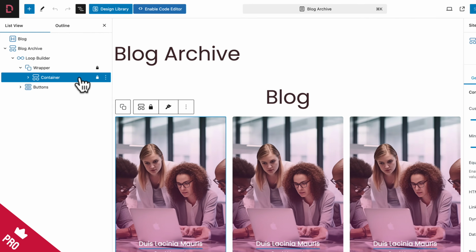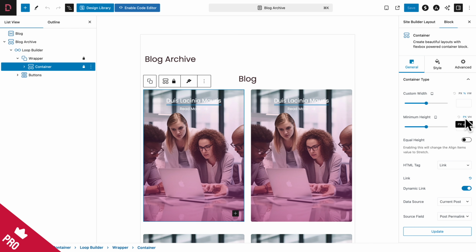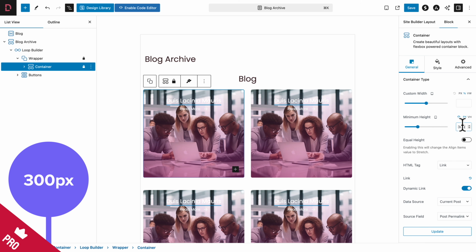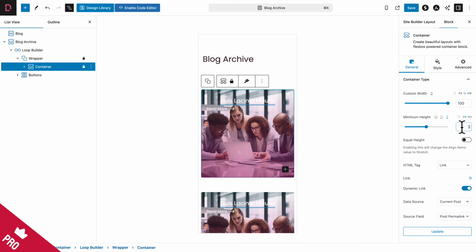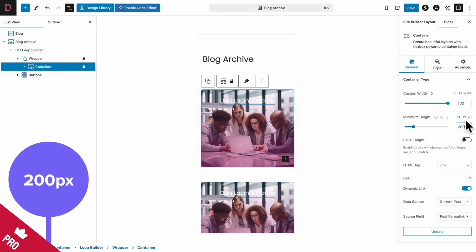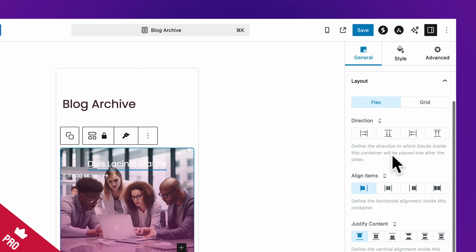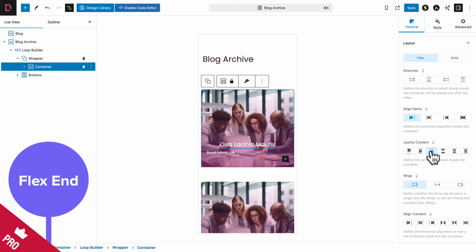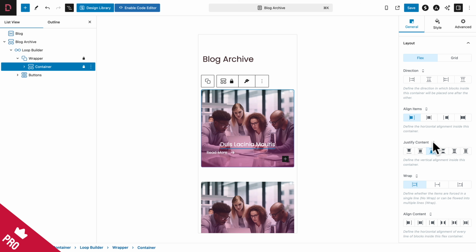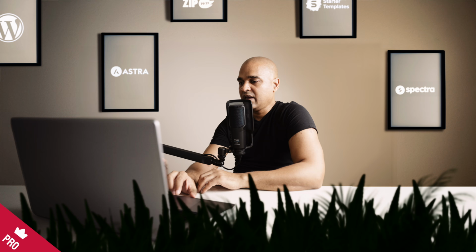Next, where you see minimum height, you want to go in tablet mode, select pixels as a unit, and give it a value of 300 pixels. Next, go in mobile mode and repeat the operation, but this time give it a value of 200 pixels. All right, let's collapse this subtab and let's open the layout subtab. And here you want to make sure justify content is set to flex end. And now let's repeat the operation for the tablet. Justify content, flex end. Great.